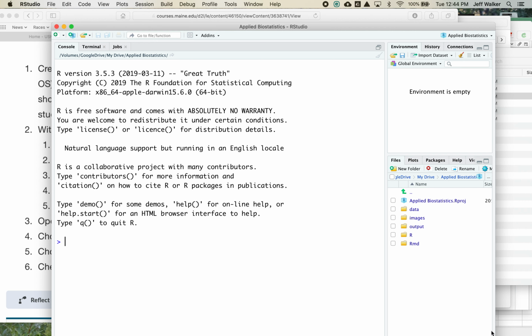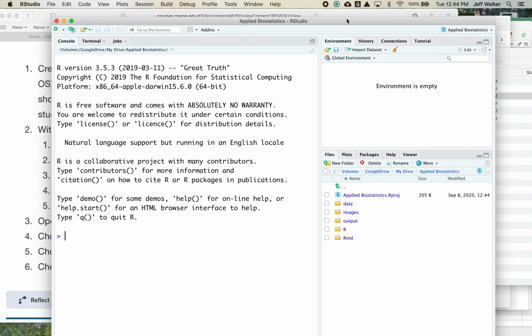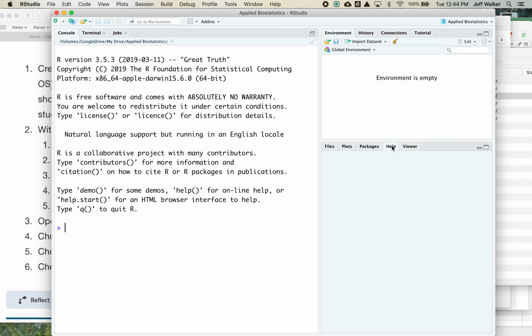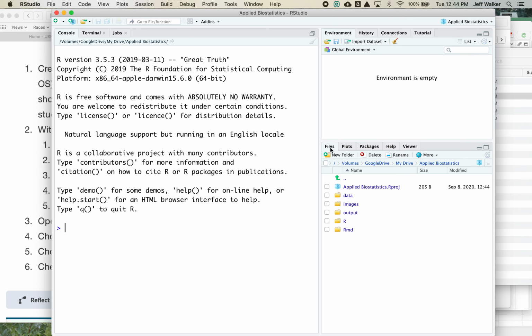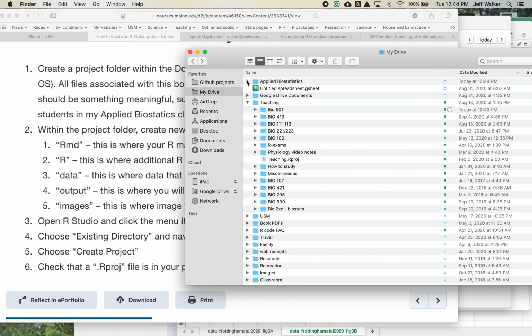If we go to the lower right pane, we can actually see the file structure, right, under File. So these are different tabs that show different aspects of the project, but let's look at the file structure. Here are my folders within the project, and here's the project file, Applied Biostatistics. So I'm just going to quit out of R, and I'm going to show you.